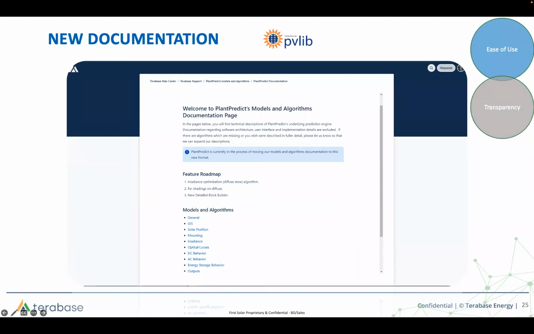Searchable documentation is good. And we have started to make references to PVLib and also the specific implementations of the model from PVLib. PlantPredict is a C# program, but we couldn't do what we do without PVLib, and we're incredibly grateful for that library.